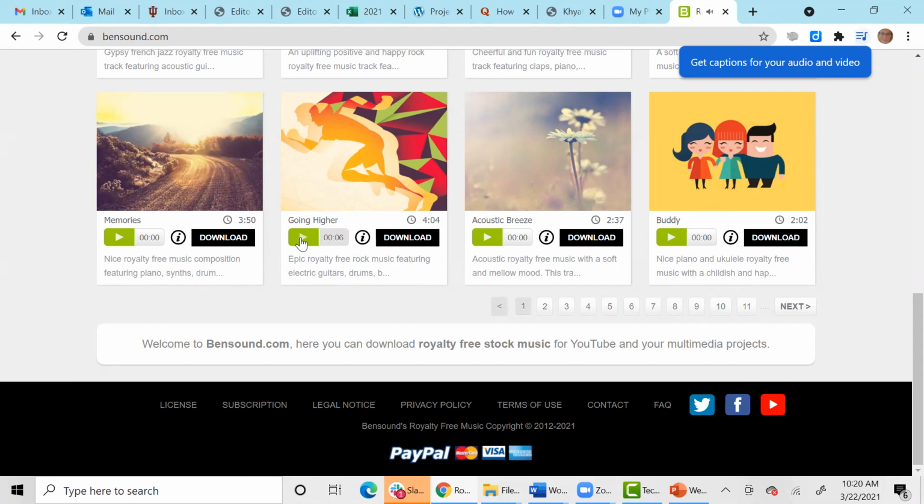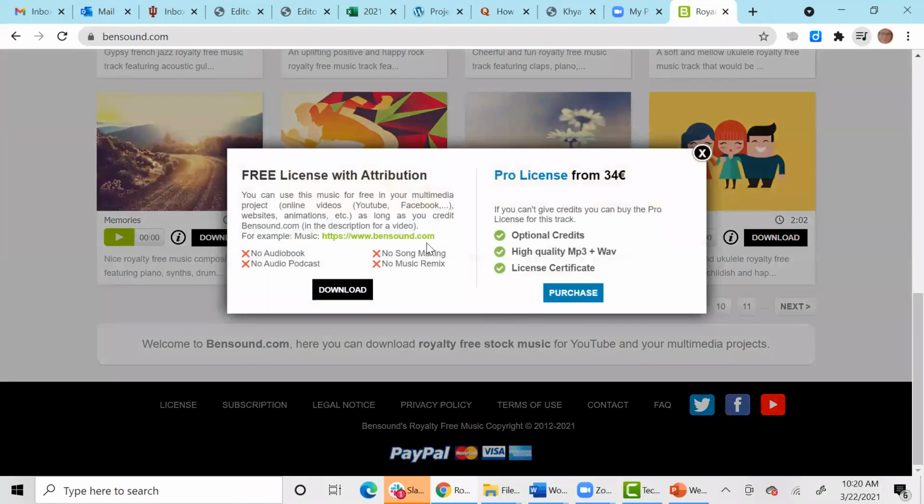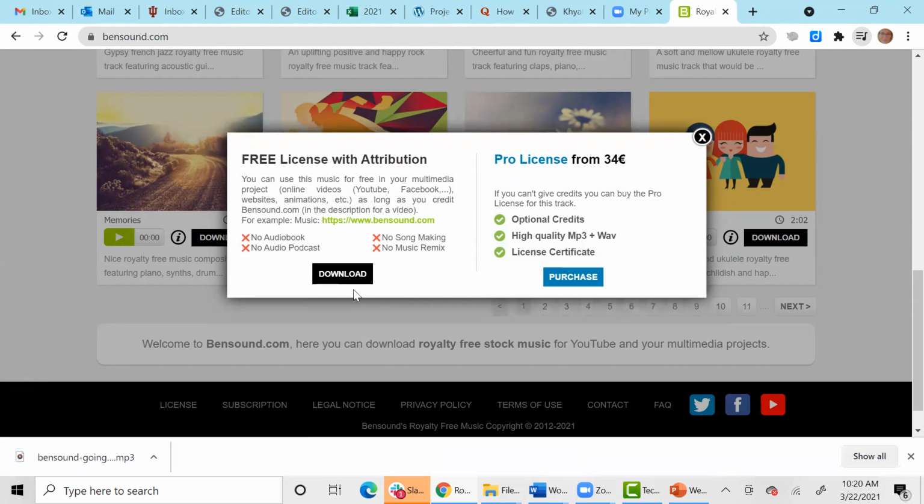So you can select the one you want, download it, and just click download. So you can use it as long as you're not doing any of these things, which you're not. You're not making a podcast or a music remix or anything. So you'll just download the free version.